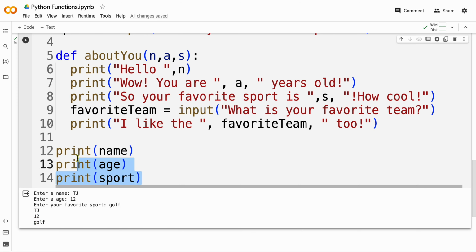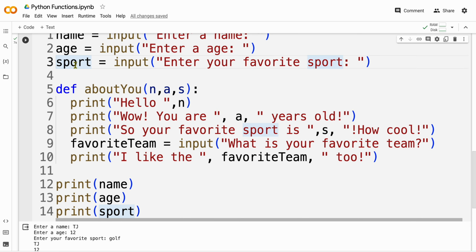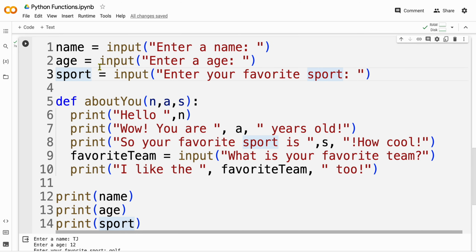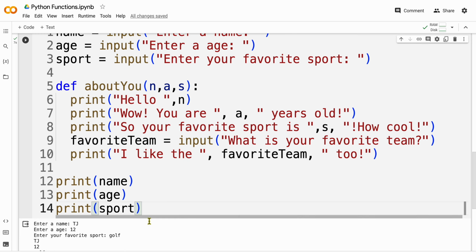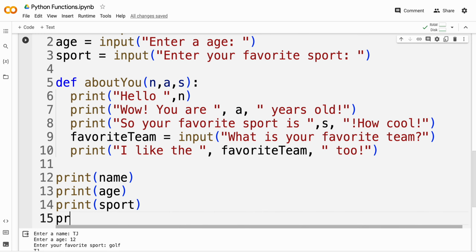Now, if you see here, we did not call the function, which is why we didn't see any of this. But this is just showing you, although we are asking for this information outside of the function, we can use it inside of the function or outside of the function by itself. So now we will use it inside of the function. So I'll just put some lines so we can see a break in the code.